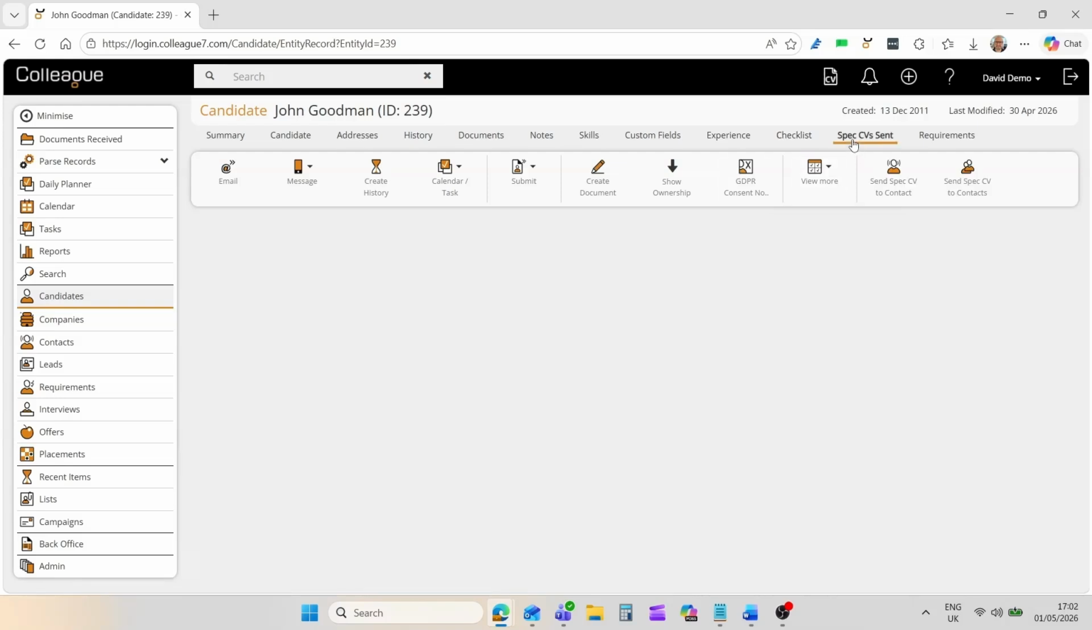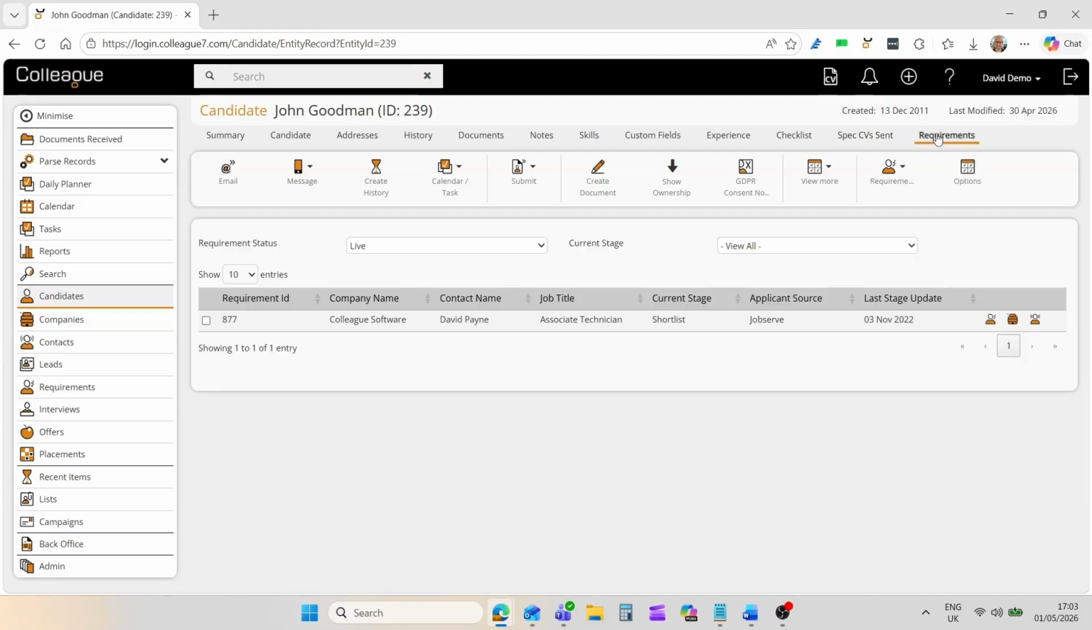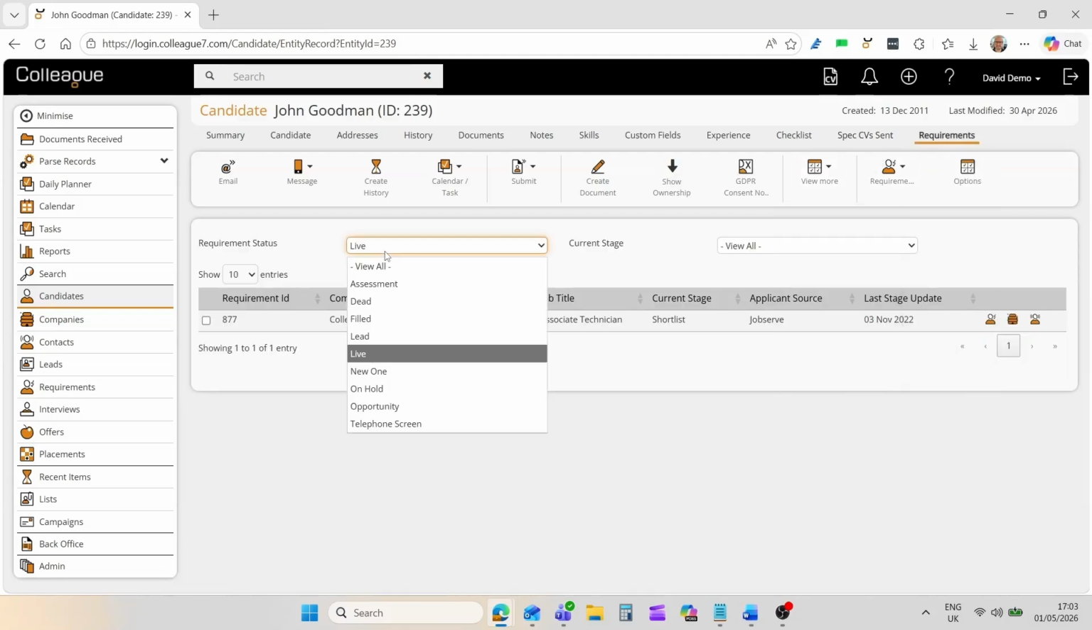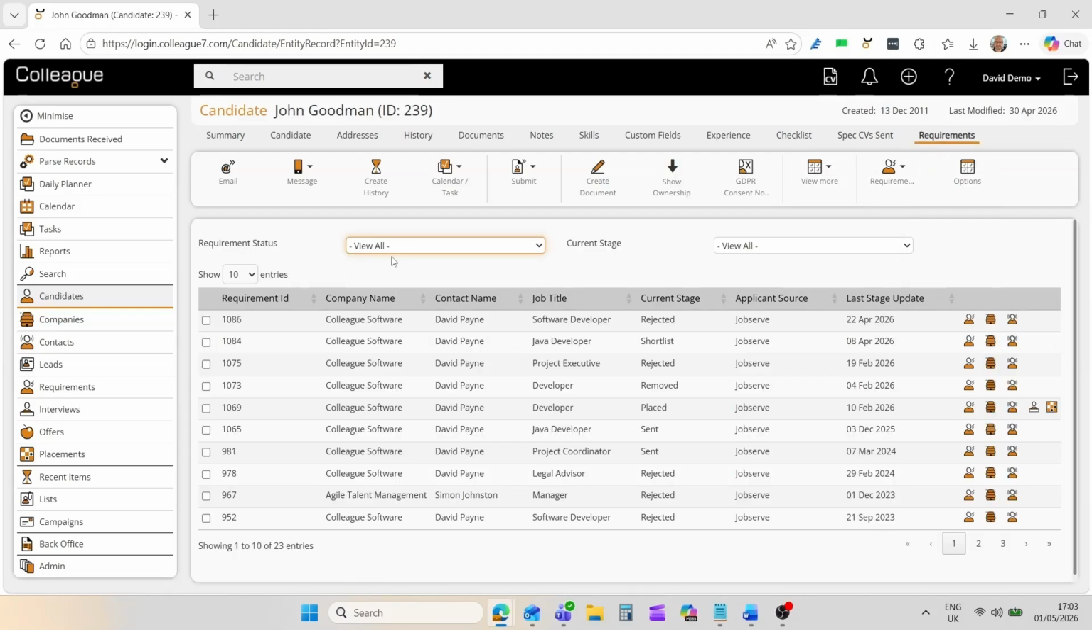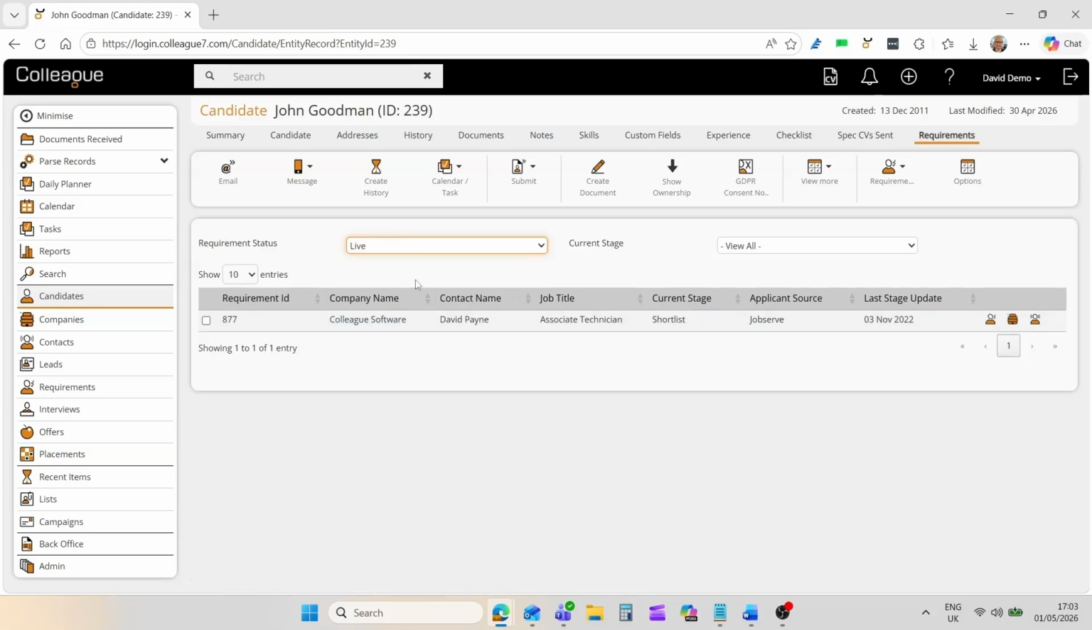Speculative CVs that are sent directly to contacts are tracked and listed on the Spec CV Sent tab, with workflow to support the creation of a requirement should the contact be interested. And the Requirements tab will list all of the vacancies a candidate has been linked to, with the option to run workflows, progressing the candidate through their application.